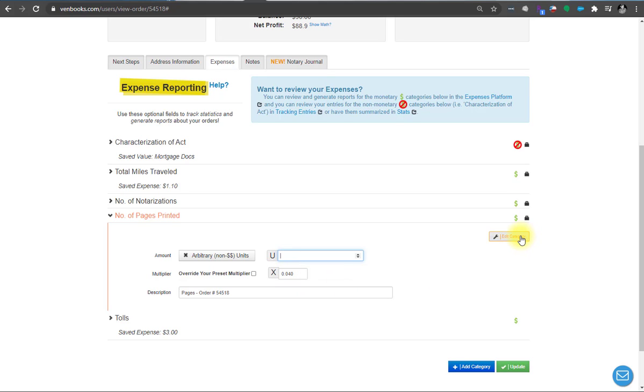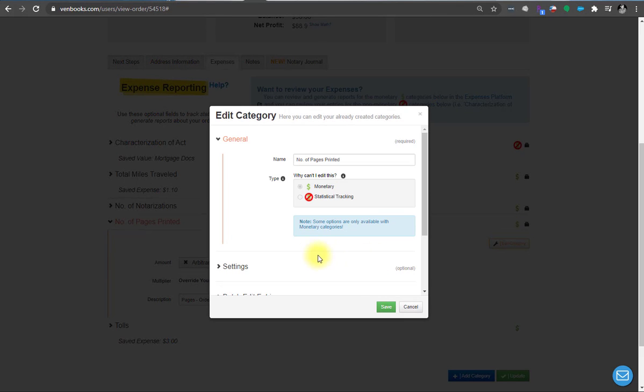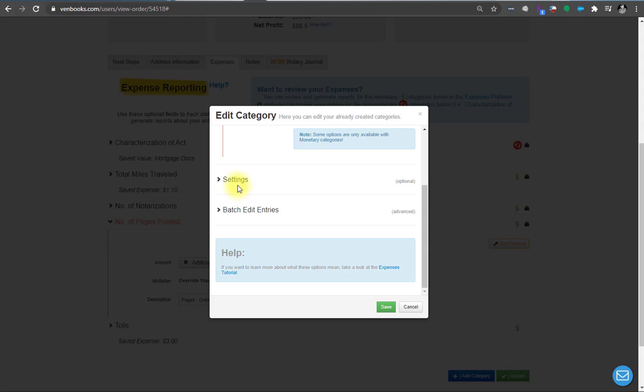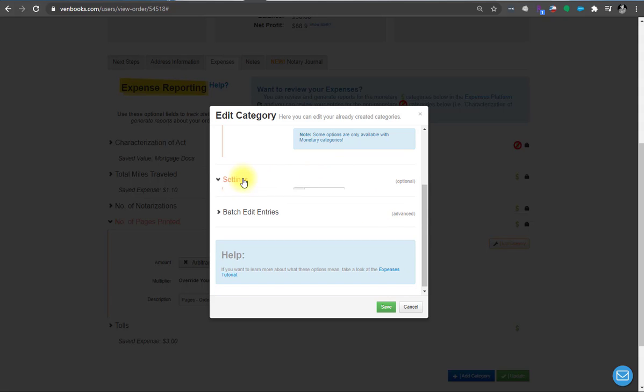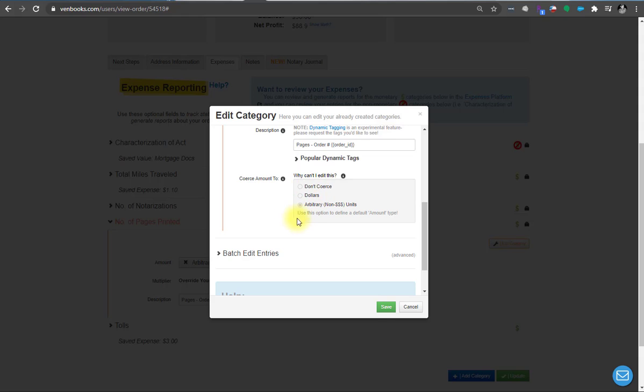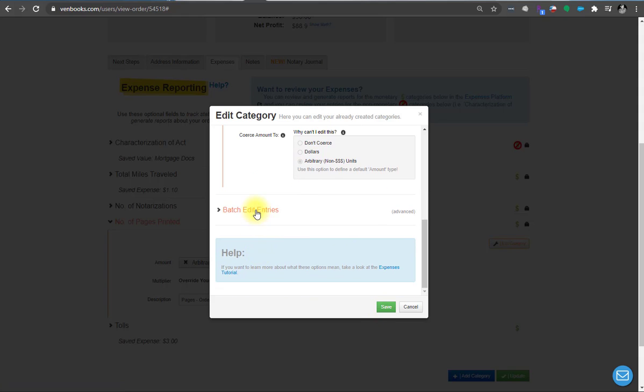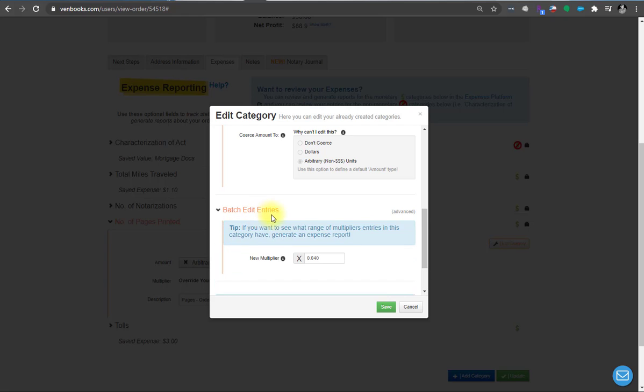So we're going to quickly edit the category. Again, this is a shortcut to the expenses platform. Since this is a default category, some of the stuff is going to be grayed out. So settings, we're going to change that to 5. Oops, too many zeros. 5 cents per page. We're going to leave everything else the same, and you can't change any of that anyways. And save. Just while we have you here, batch edit entries.